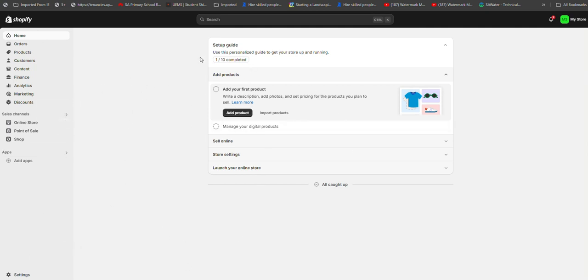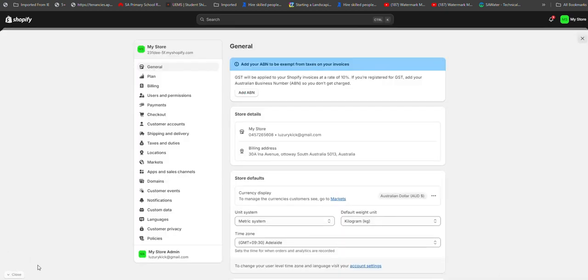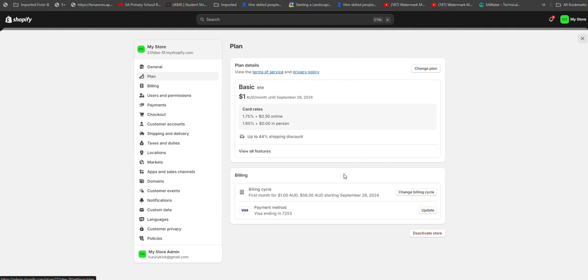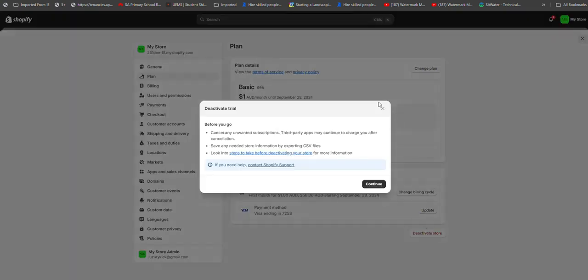Once logged in, navigate to the Settings option, which is typically found in the lower left corner of the dashboard. From there, select Plans or Billing, depending on your interface. In the Plan section, look for the option labeled Deactivate Store or Cancel Subscription. Click on this option, and you will be prompted to confirm your choice.